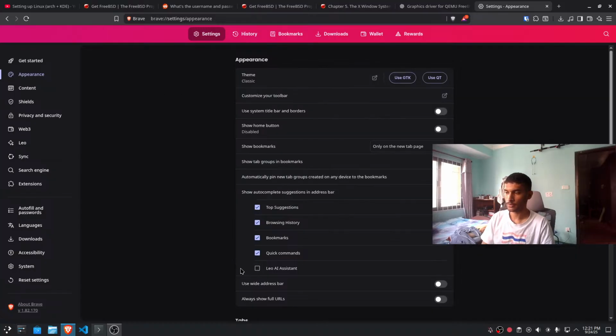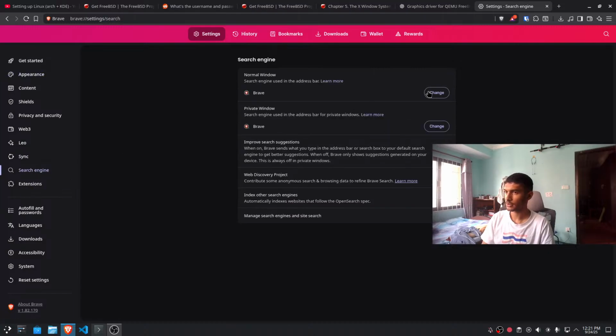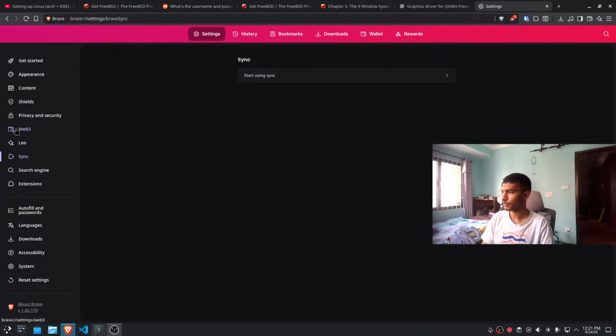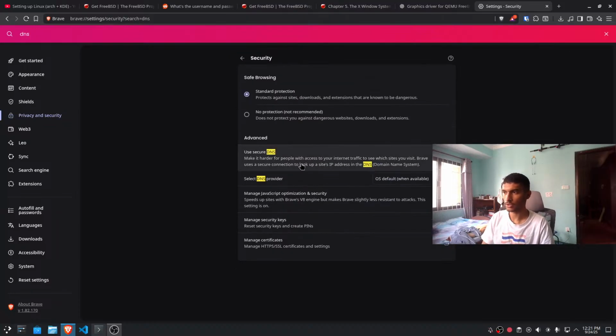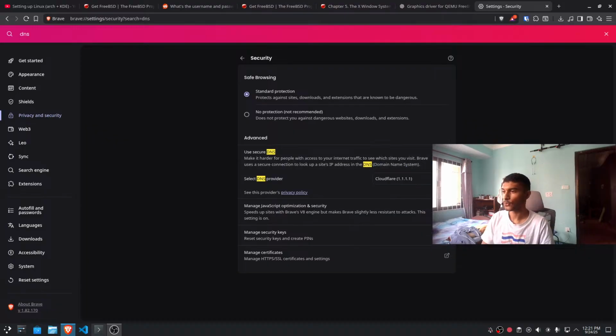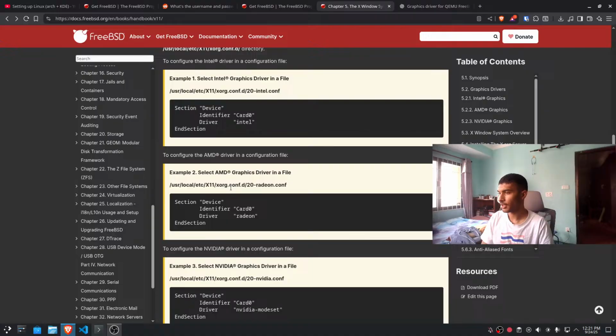I generally remove this, like disable this Leo AI assistant. And for search engine, I like to use Google and DuckDuckGo from the private ones. And for privacy, I generally prefer to use Cloudflare DNS. Why? I don't know. Just.